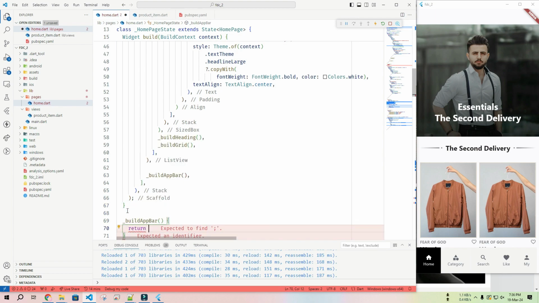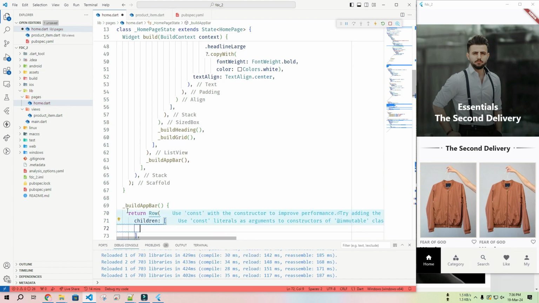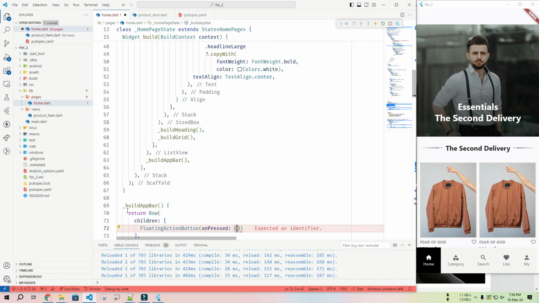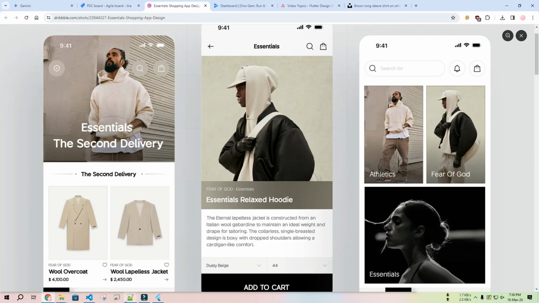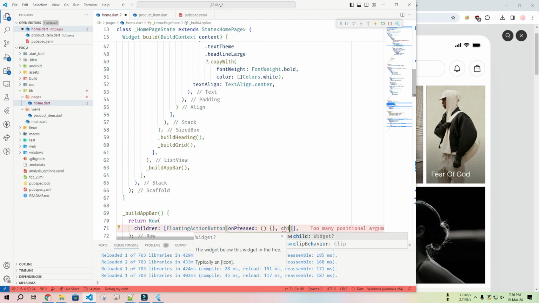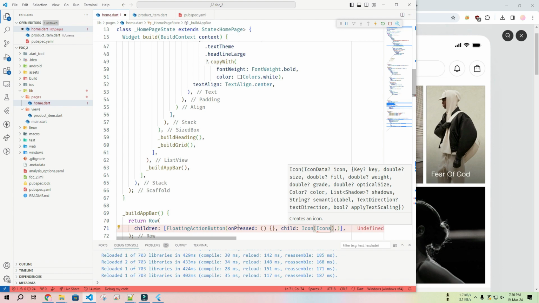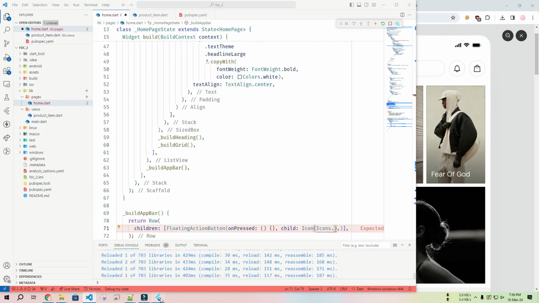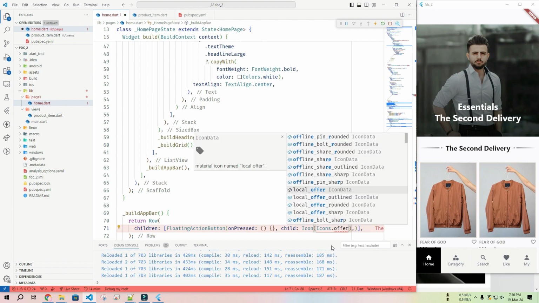and I'll return a row here, and the first item of the row will be a floating action button, and the default listener, and the child will be the icon. So I'm going to use any icon. So I'm going to use child, and the child will be icon, and the icon will be an icon star. Which one should I choose? I think this button is for offers, so I think I don't have any icon like offer. So let me check. I think that would be okay.